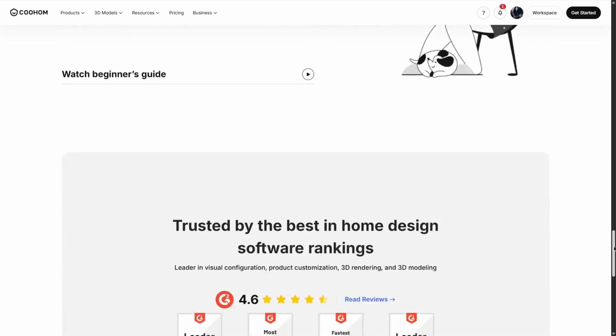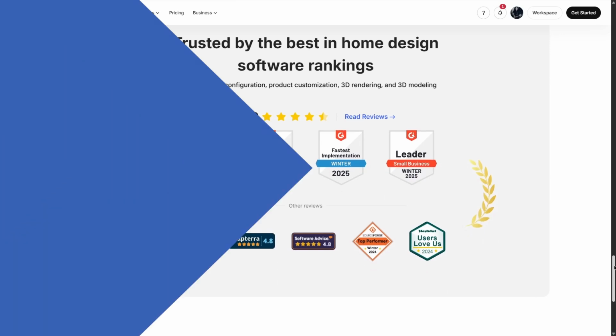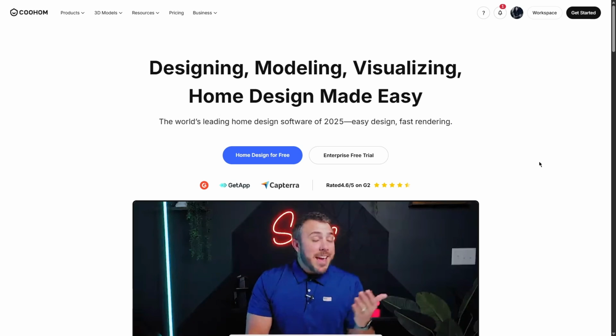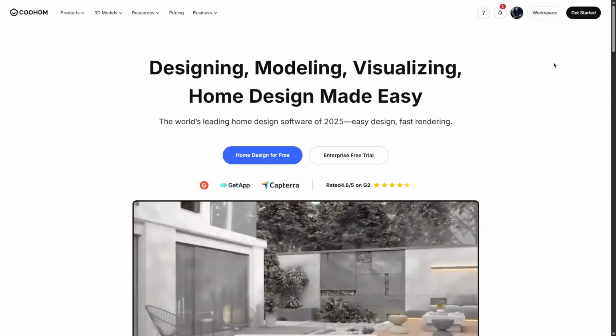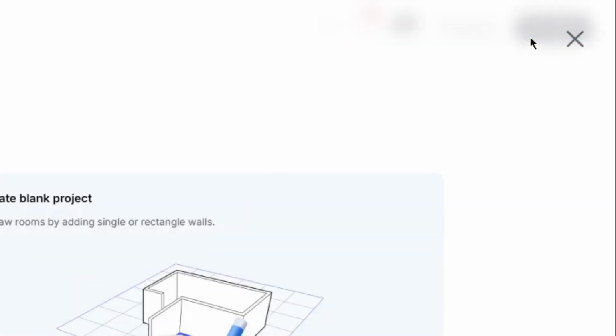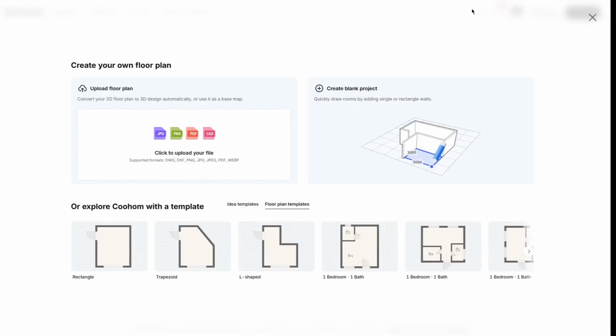Now, let's look at how to use Coohom. So first, you need to have a Coohom account. So once you do that, you can log into your account, and from here, you can click on Get Started. Now, from here, there are different points from where you can start.